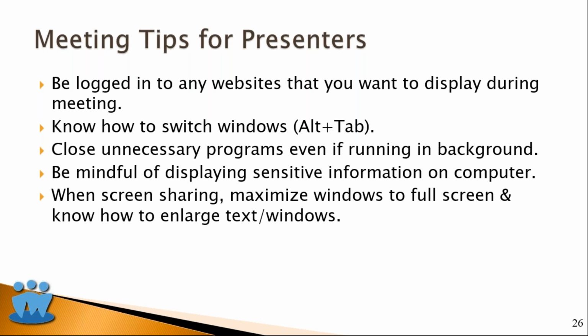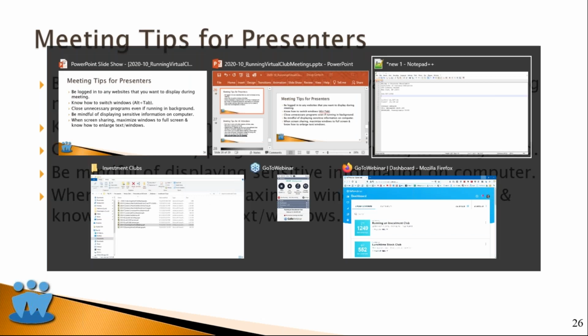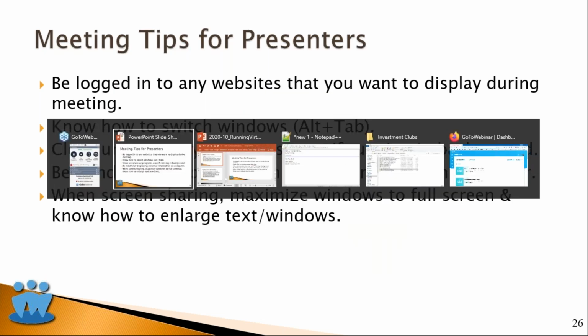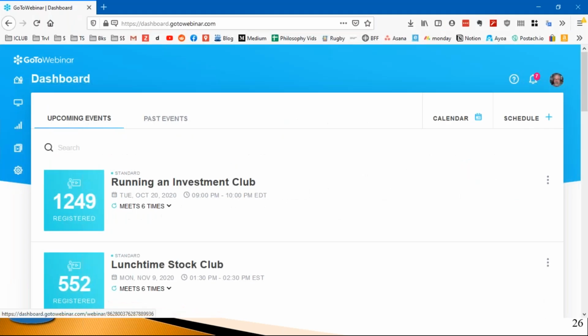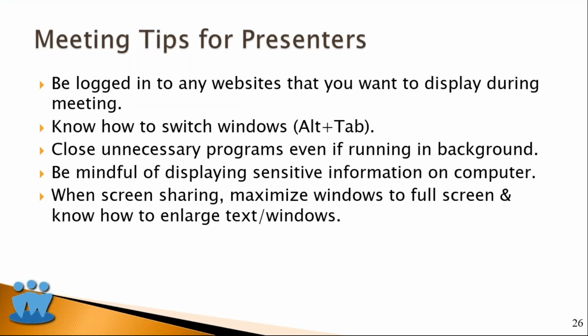Know how to switch windows. The Alt-Tab key on a PC computer allows me to switch between different websites, different screens, and so you can see the different options. That's just a very quick way of doing it instead of going to the taskbar and selecting a different tab.